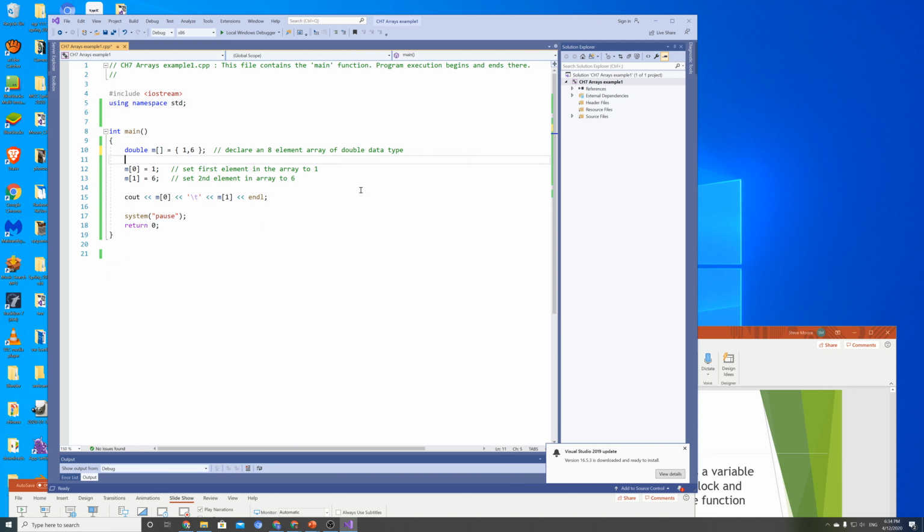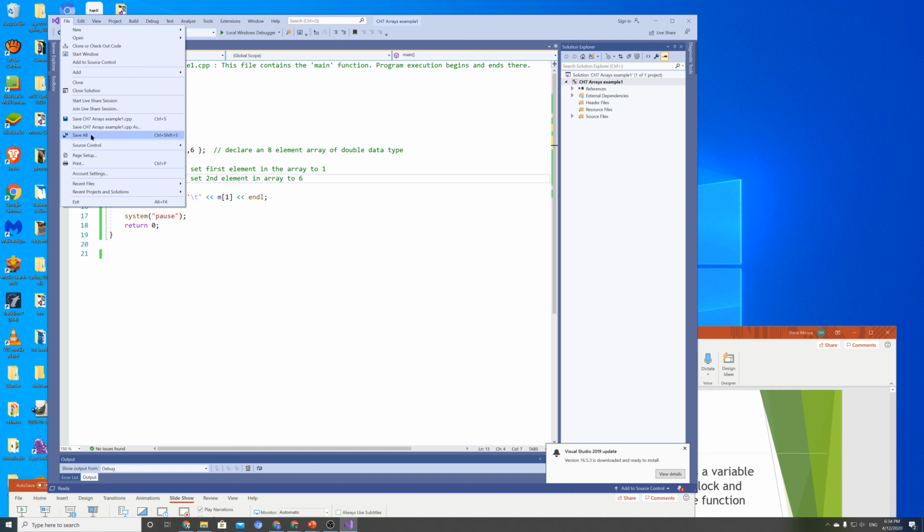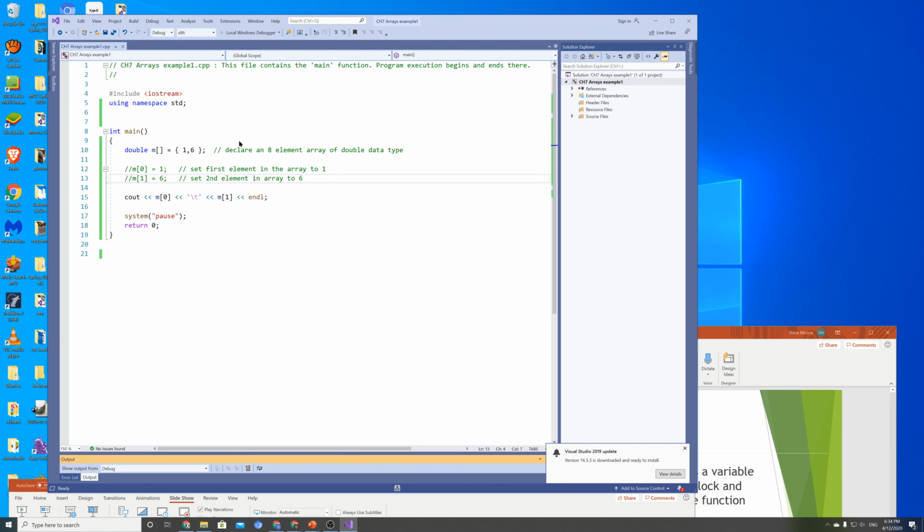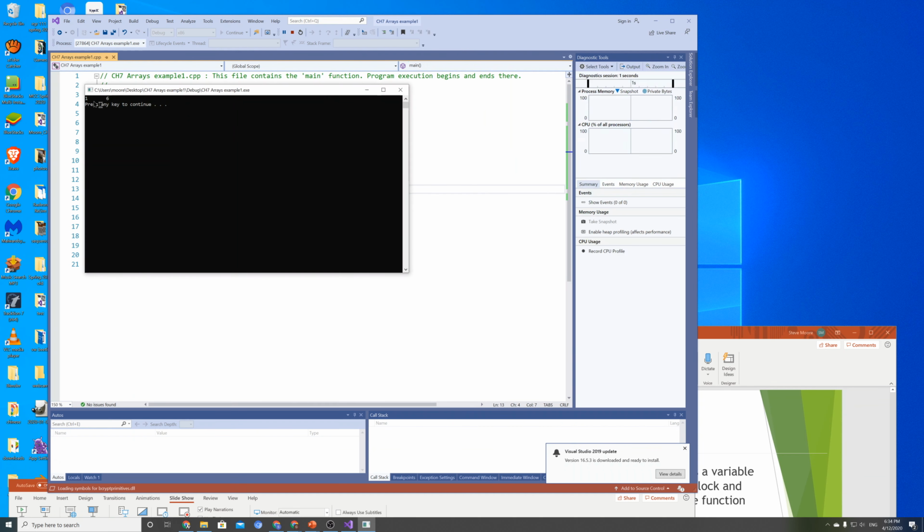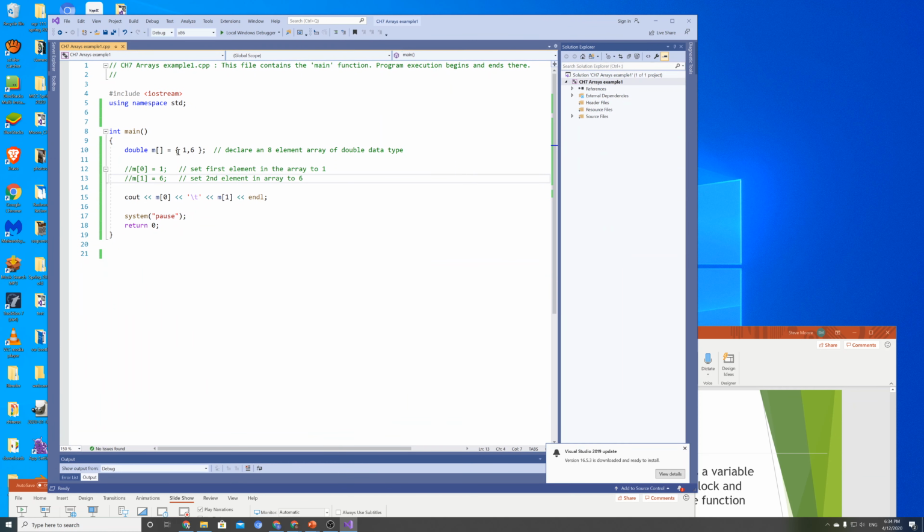So if I leave it like that, and then I just comment these out, what you'll see what happens here. And I run it, it's essentially going to do the same thing. And there it is, the 1 and 6. Okay, so you can also initialize it. All right, so that shows you doing that.